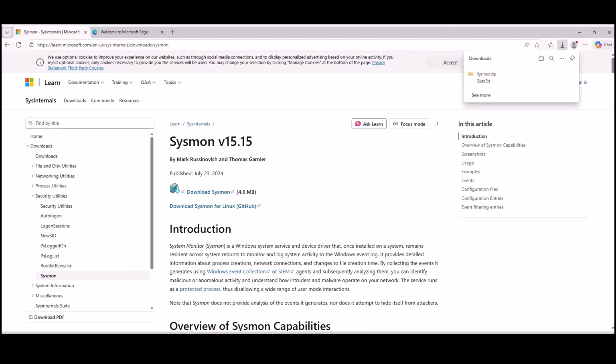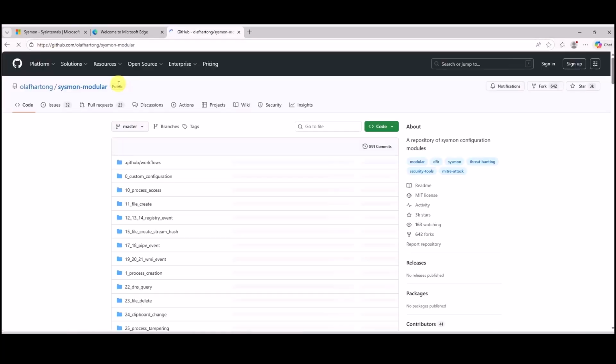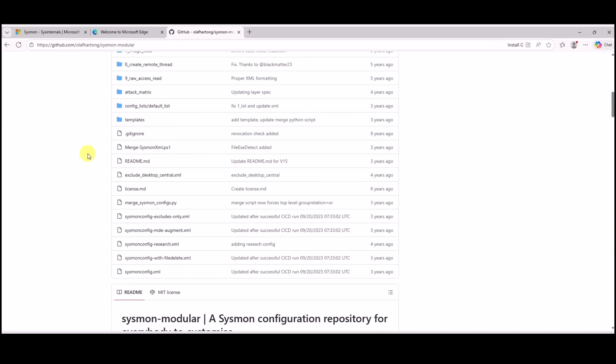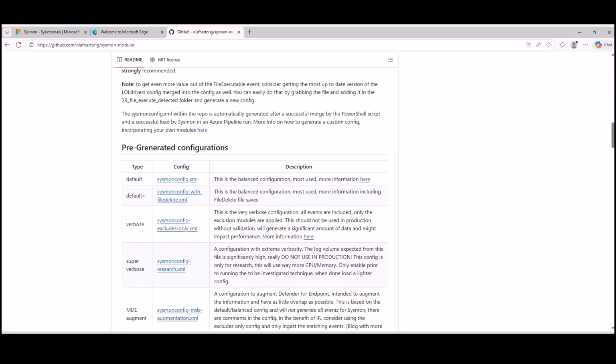But there's one other thing that we want to download, and that is Sysmon Modular, which is a configuration file. Once again, the link is in the walkthrough for Sysmon Modular as well. It's at their GitHub page. And what we're going to do is scroll down, and we're going to select one of the pre-configured Sysmon config files, this default one right here.